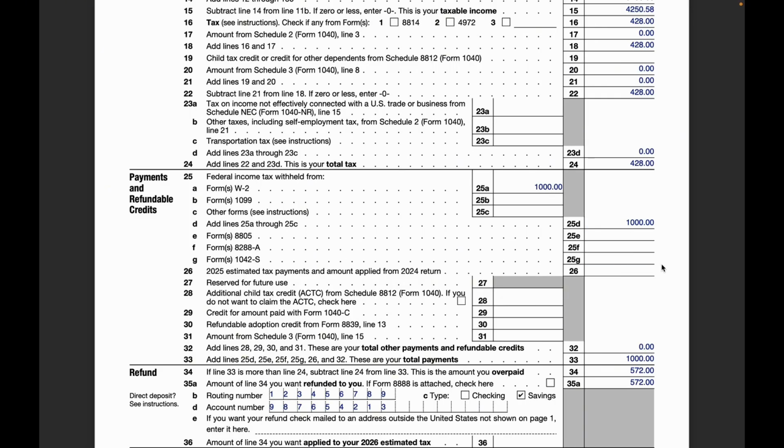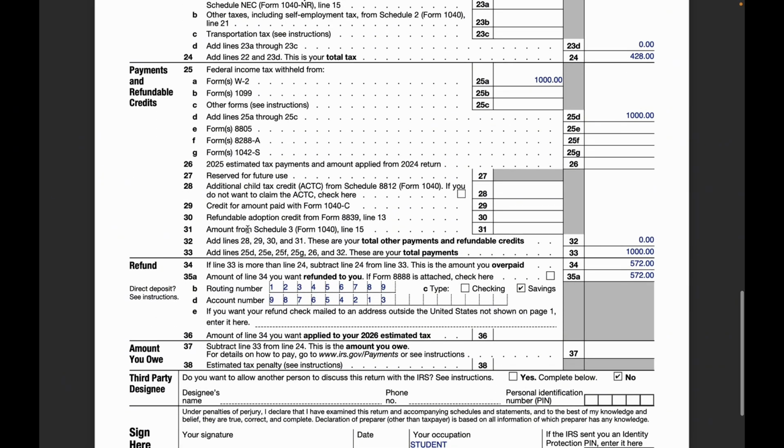You can leave these sections blank because it's not applicable to us. If you scroll down, line 32 says add lines 28, 29, 30, 31. So we don't have anything, we just enter 0. Line 33 is adding all these lines, which are your total payments, how much tax you actually paid to the IRS, which is $1,000. You just take this amount and enter it right here.